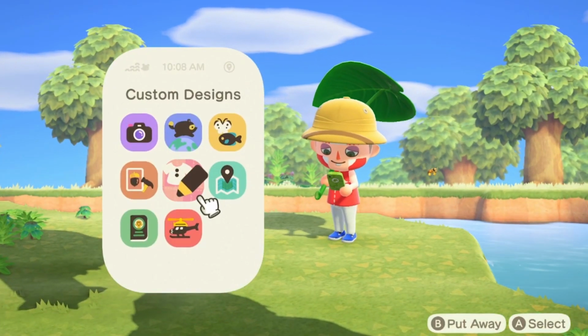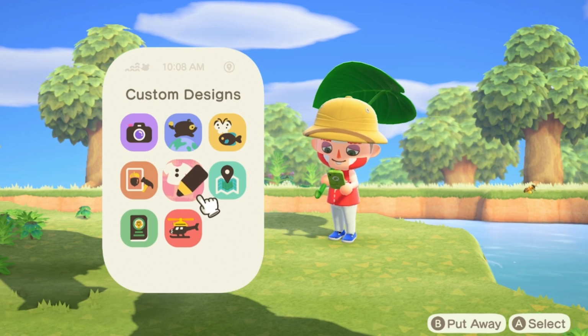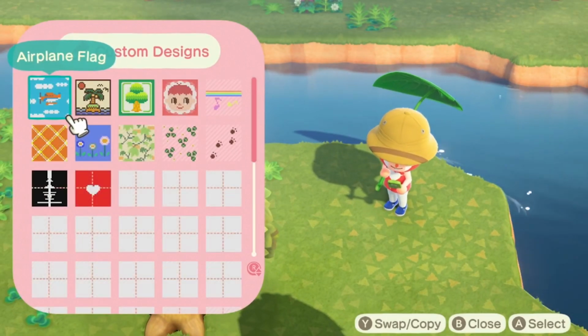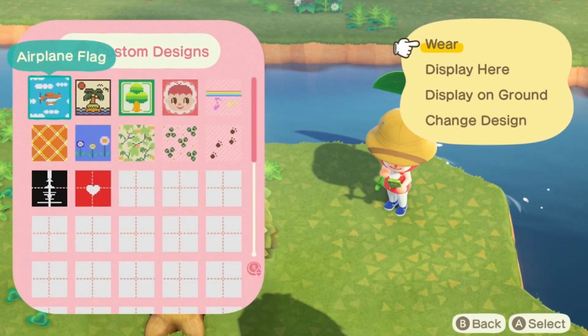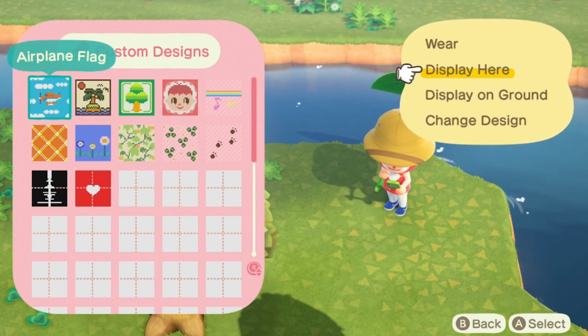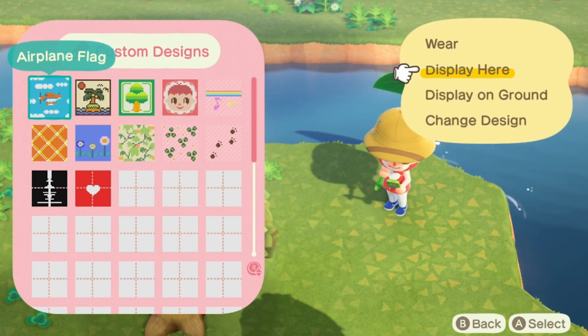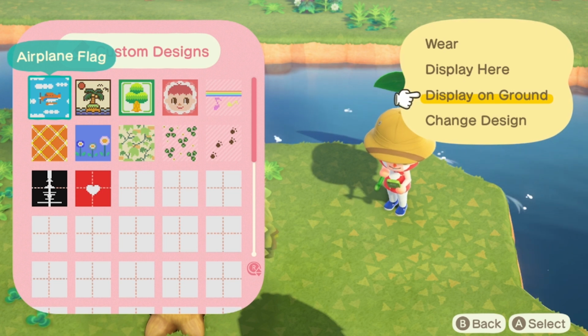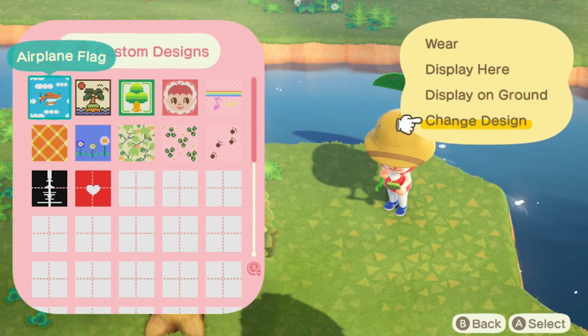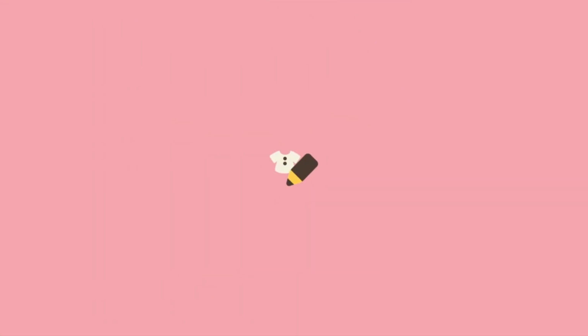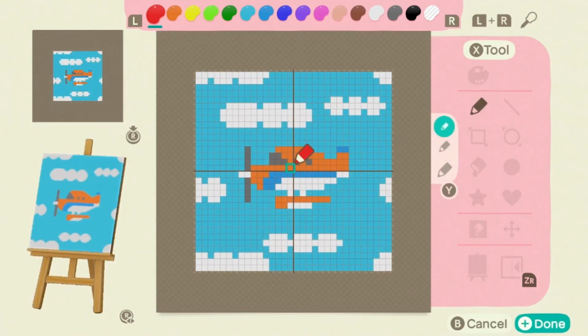Following our DIY recipes, we're going to have our custom designs. Now our custom designs are going to let us do anything from wear different designs that we create ourselves, to displaying them here through mannequins or paintings, displaying them on the ground as almost as if you were spray painting the symbol on the ground, or we can change the design. So if we open it up, it will let us edit the design specifically.